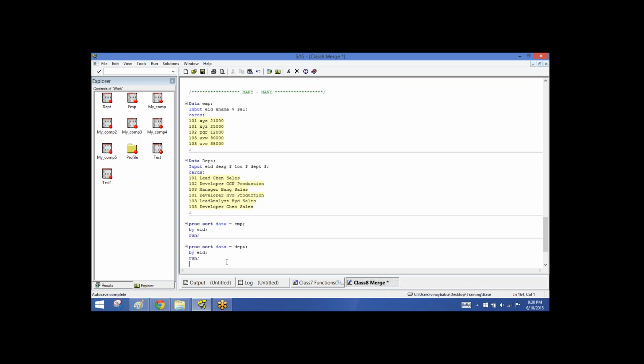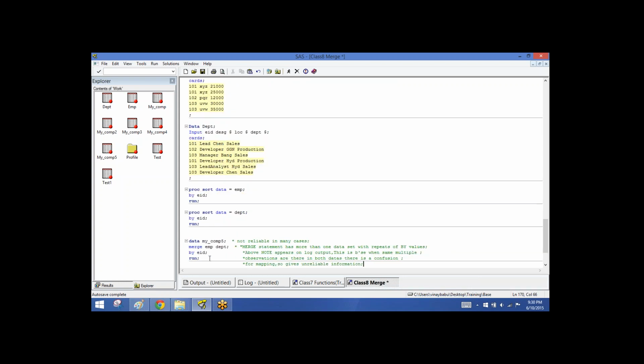I need to sort both datasets, the dataset called EMP and the dataset called department. So I'm using proc sort data equals EMP and proc sort data equals department, by which variable? By employee ID. So now I can use merge. Now let us run this and see what happens.